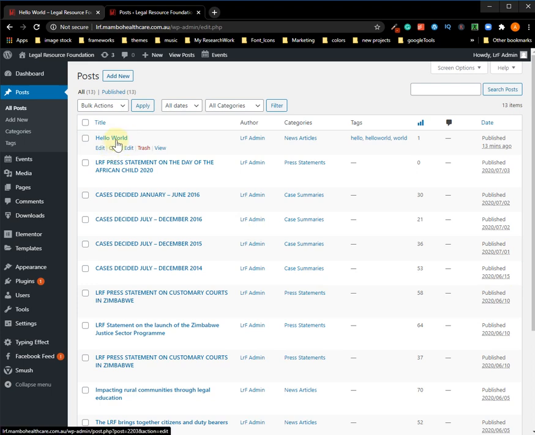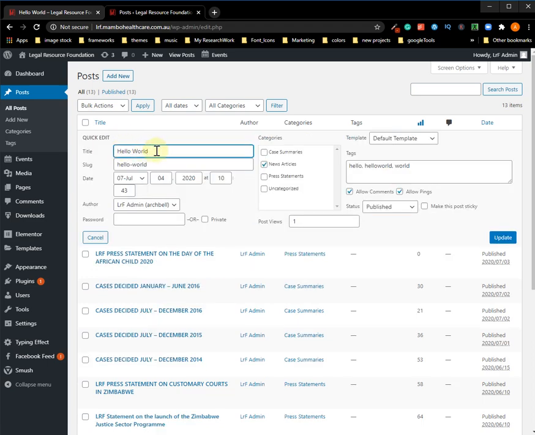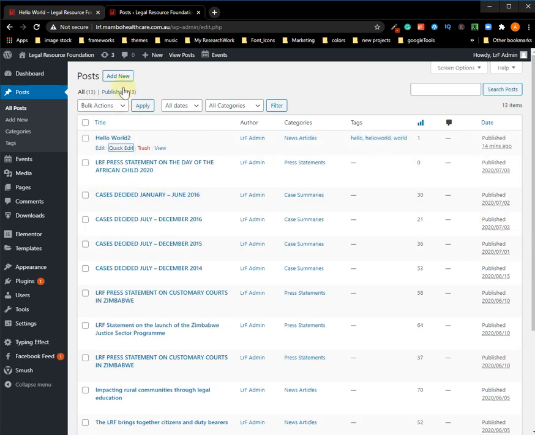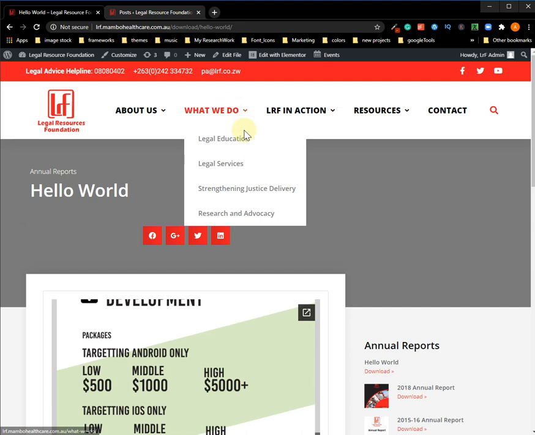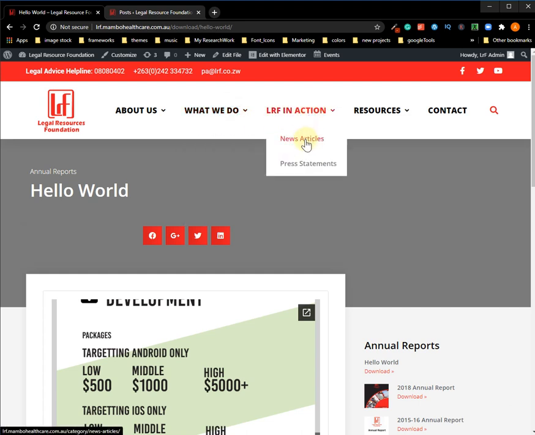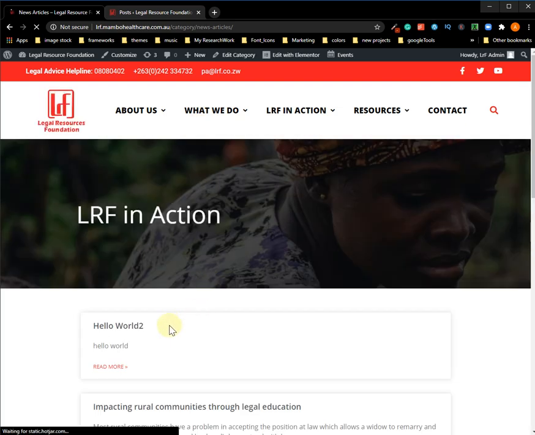Probably you made a typo on the title of the post article. So you can click on quick edit, then you can say Hello World 2, then you update it. If you update it, then what it means is the post article title has changed. So if you go under news article and you click there, then this should be changed to Hello World 2.